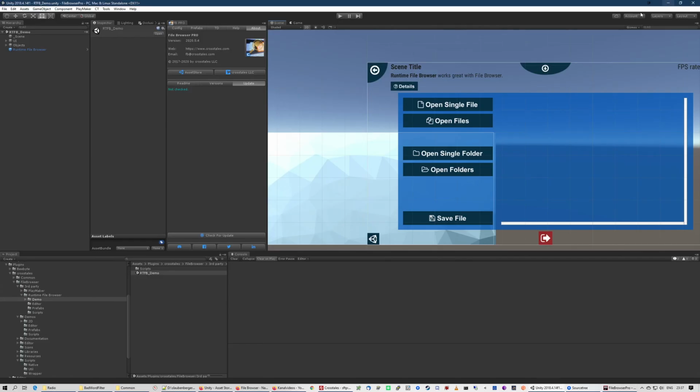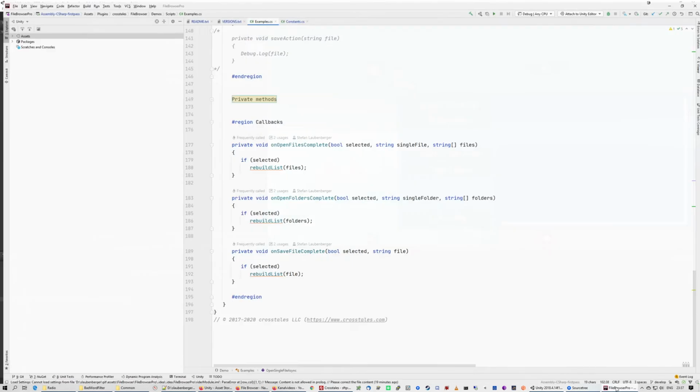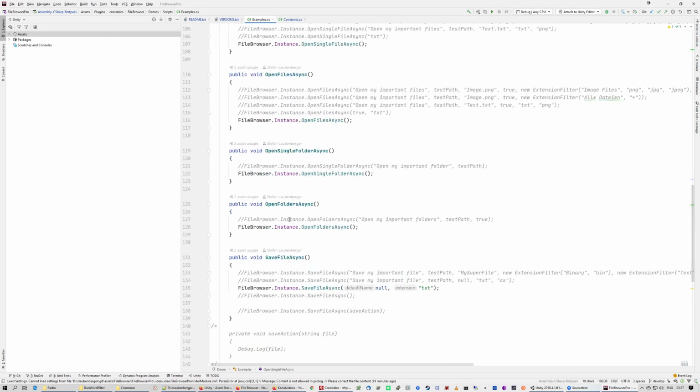So I think it's very easy to use. You can just use it as you can see here, as an instance, so you don't have to add it to a scene or take care about it.